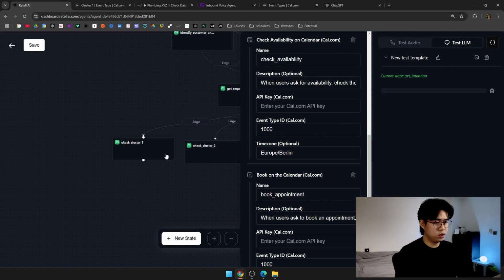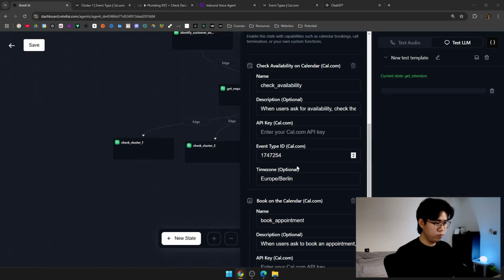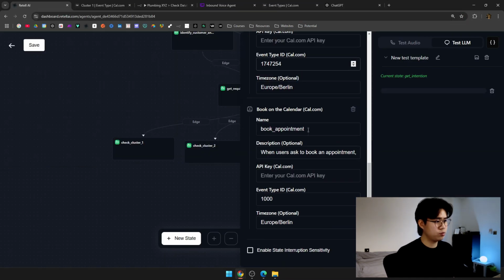So now what we're going to do is, in cluster 1, the event type ID that we're looking for is actually here. In your URL, this is the event type ID. So you just want to copy that and paste it over there.